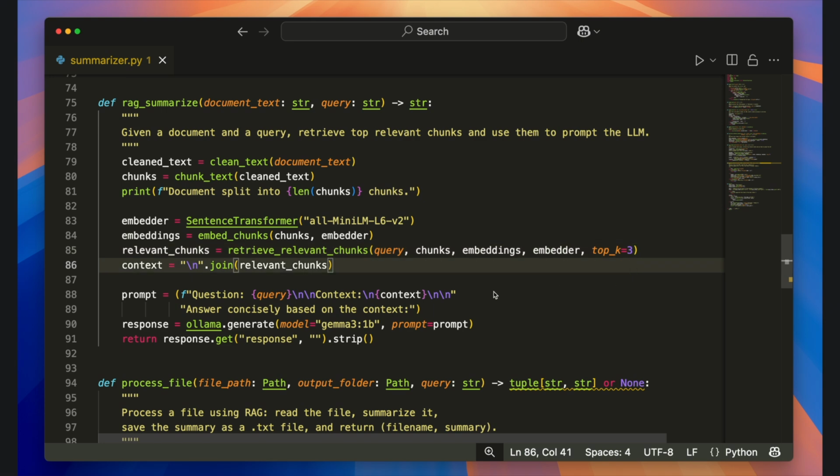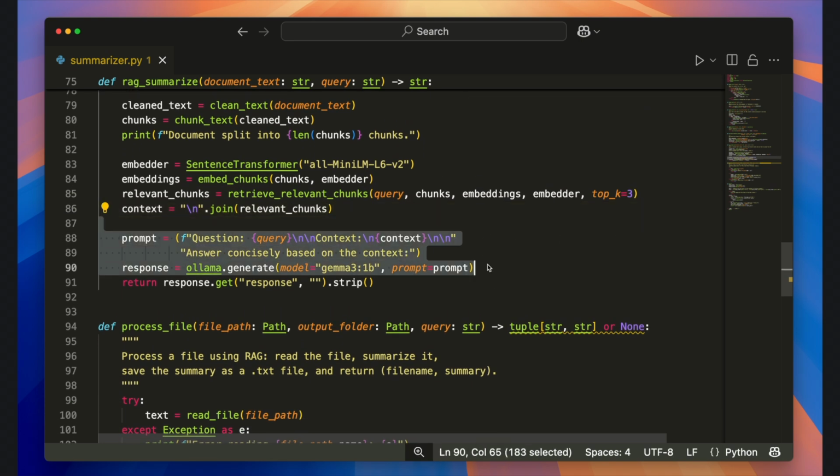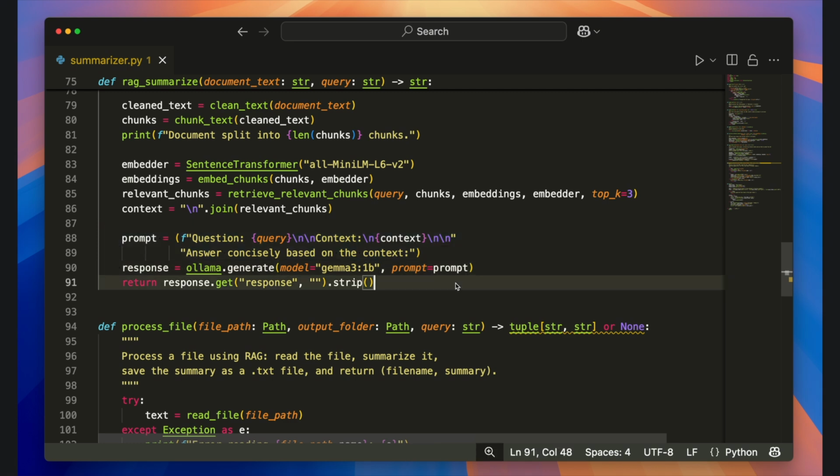It joins those chunks into a single context block, builds a prompt, and sends that to the Gemma 3 model running locally with Ollama. The model reads the context and answers the question we asked. Finally, the response is returned as a clean string.